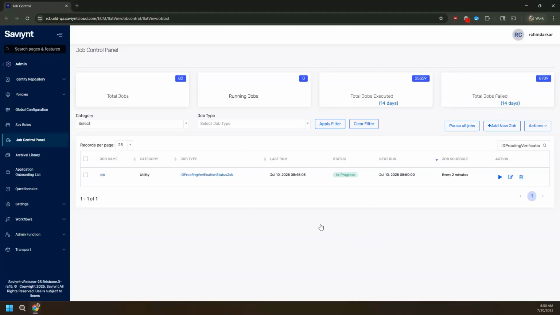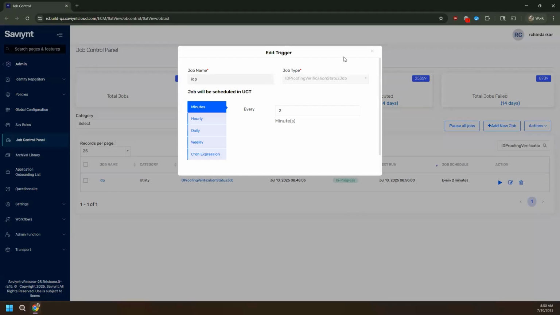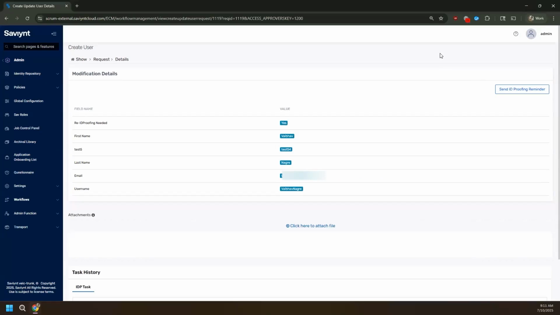Once the user has completed all the identity verification steps, the ID proofing verification status job from the job control panel gets the verification status from OneCosmos. Now, as you can see here, the job is set to schedule every 2 minutes by default. You can check the verification status from the request history page.